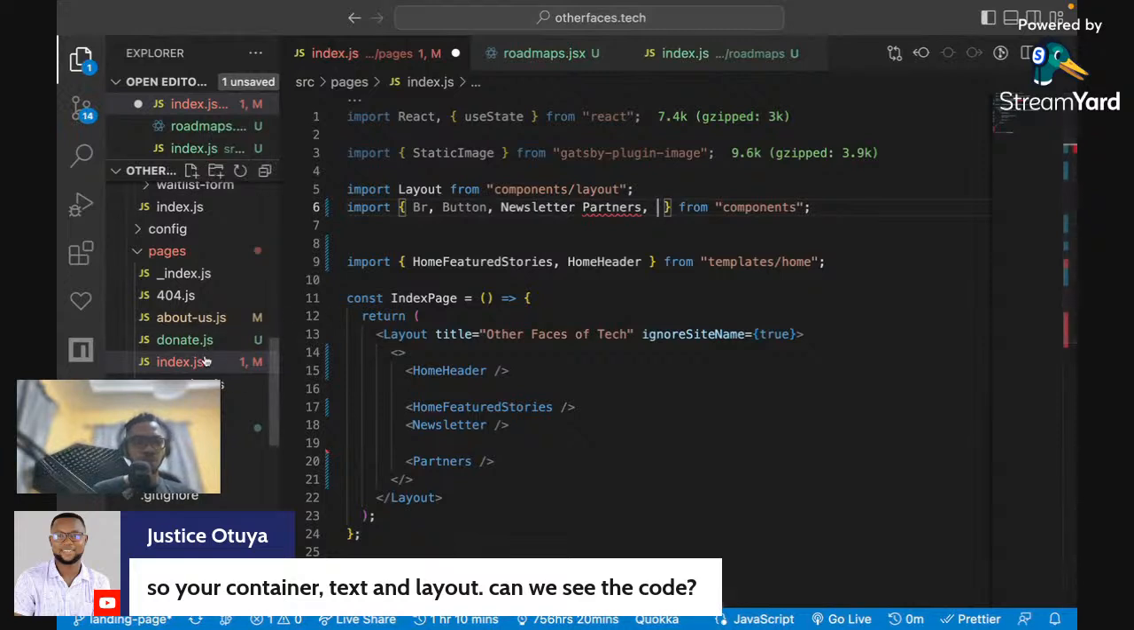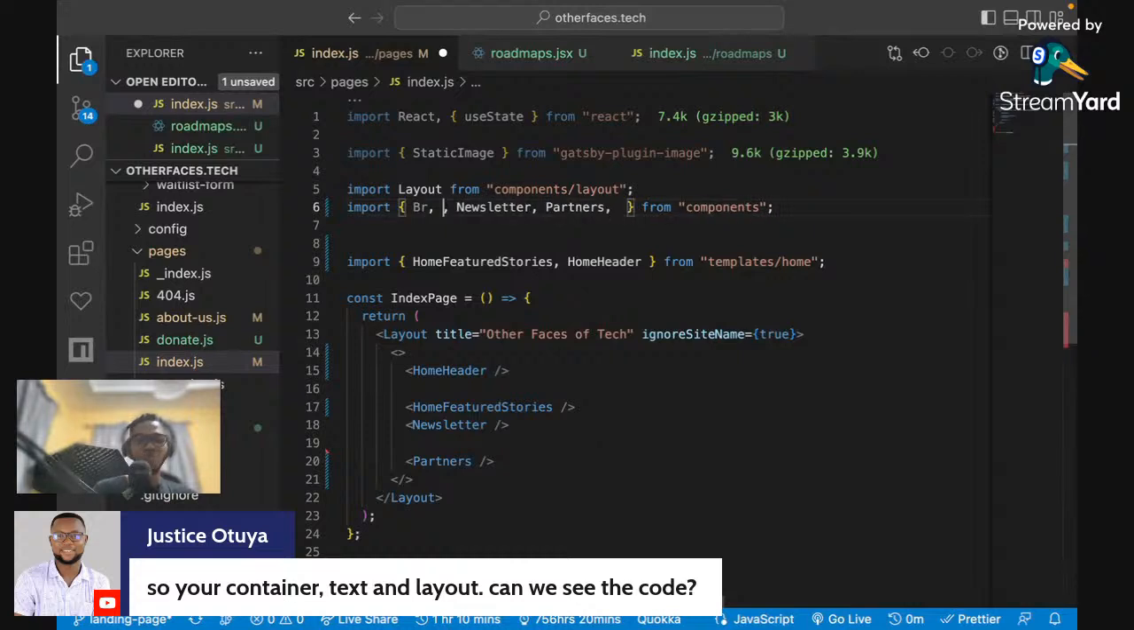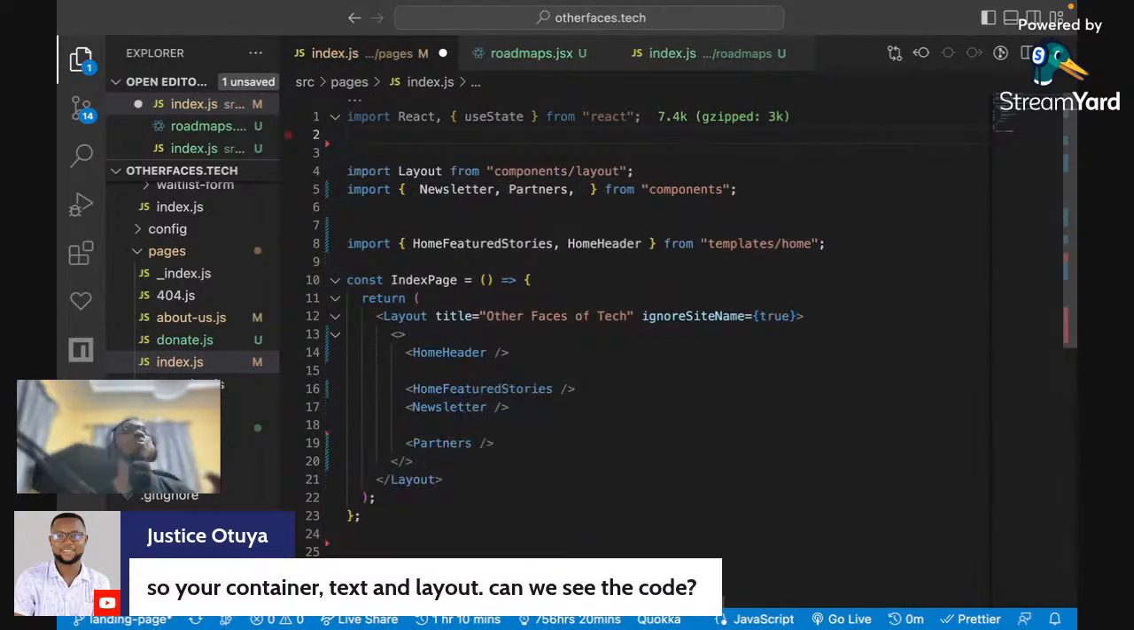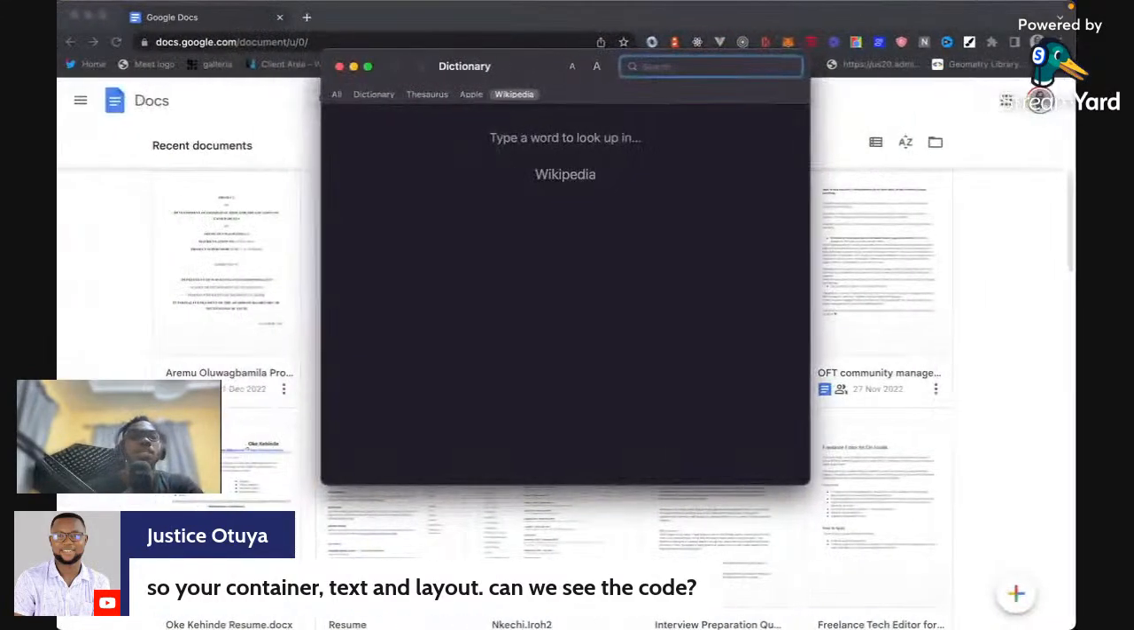Button break static image. See how this page now looks cleaner and there's some sanity to it.